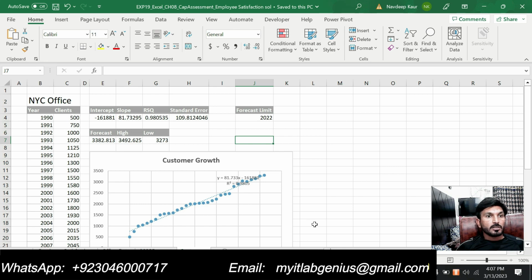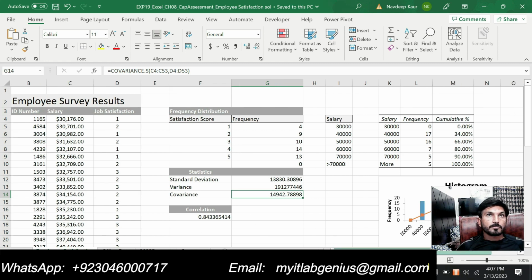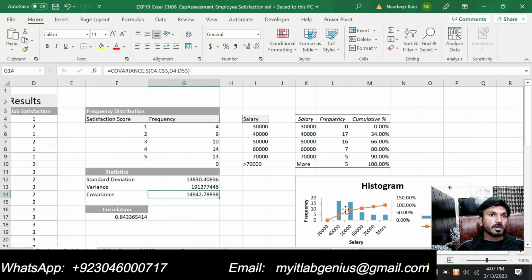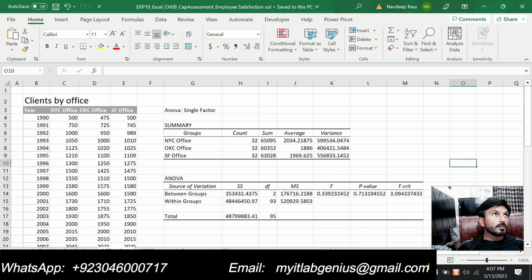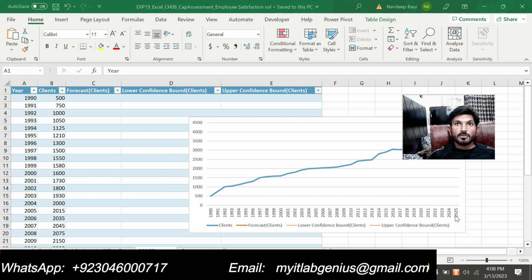So let me give you an overview again of this assignment. This will be employee satisfaction. That will have a histogram on it. This will be the histogram. Then office data, that will have a single factor ANOVA data analysis. And after that, this is the 2025 forecast sheet that contains a forecast sheet that is ending at 2025.